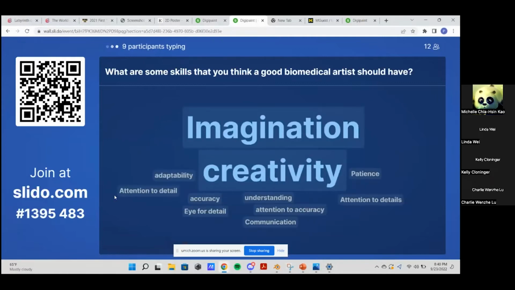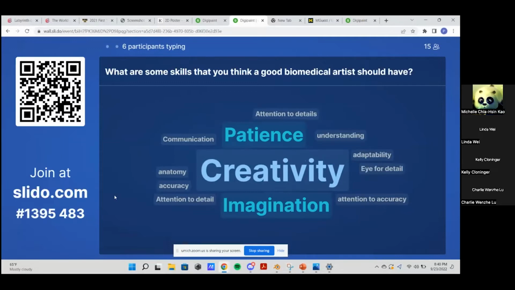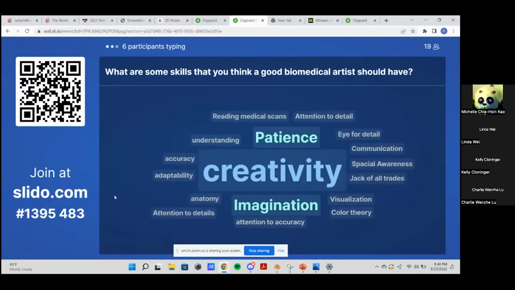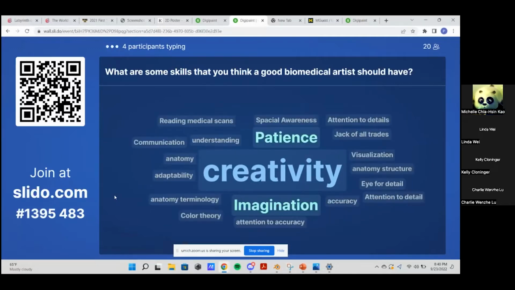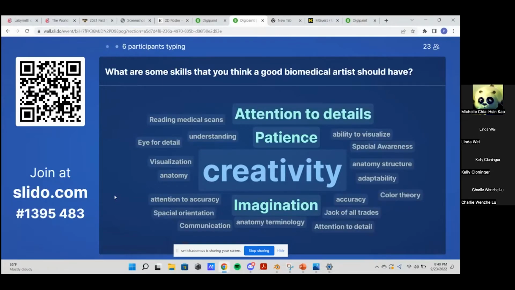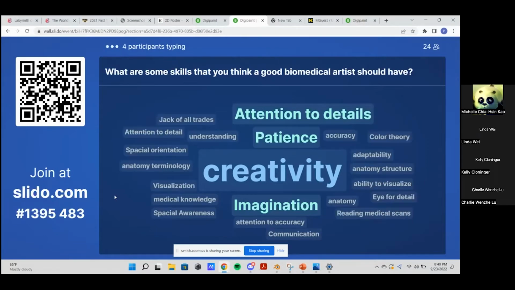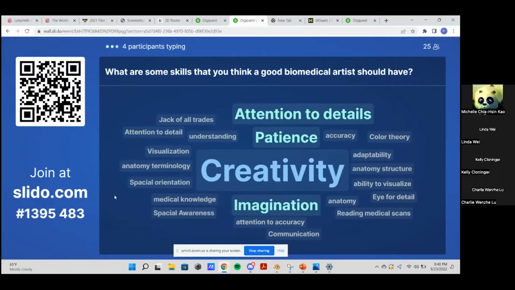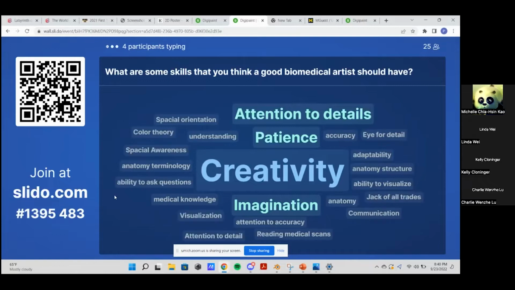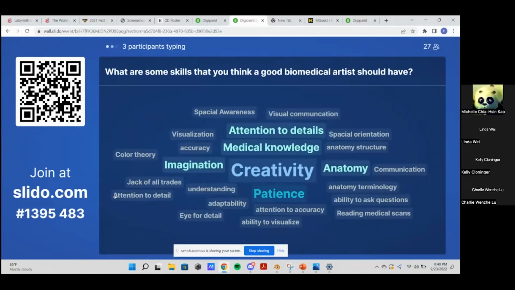All right. Imagination and creativity. Yes, I love that. Patience, definitely. Attention to accuracy, anatomy, terminology, adaptability, communication, attention to detail, spatial and area awareness, reading medical scans, understanding, jack of all trades. That's a good one. Color theory, medical knowledge. Let's see, what else do we got here?